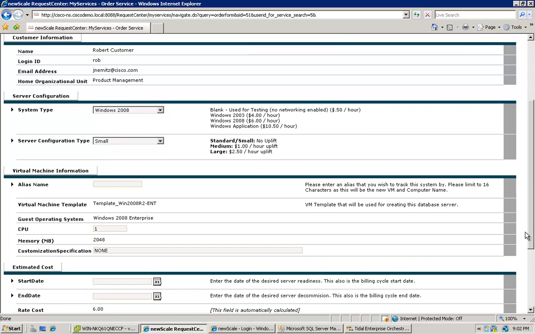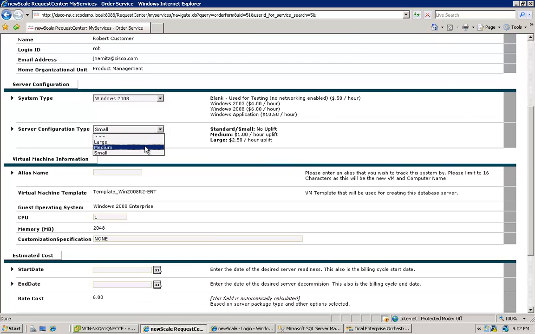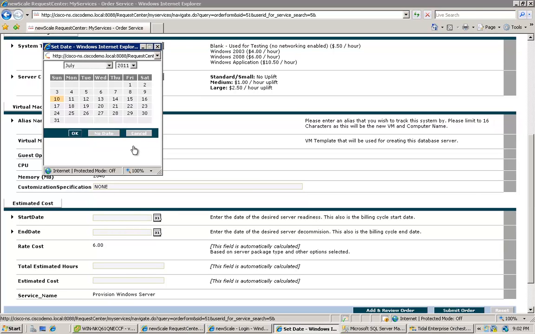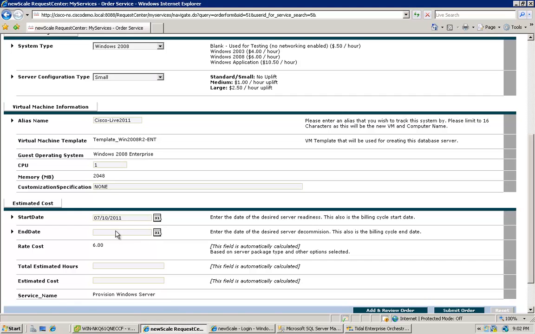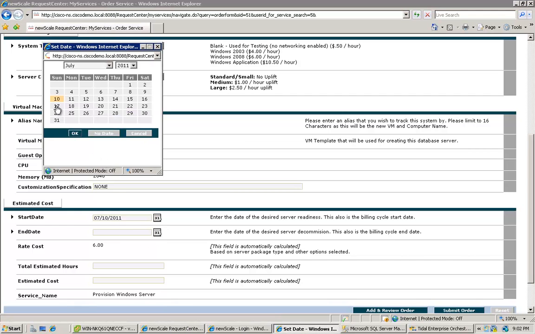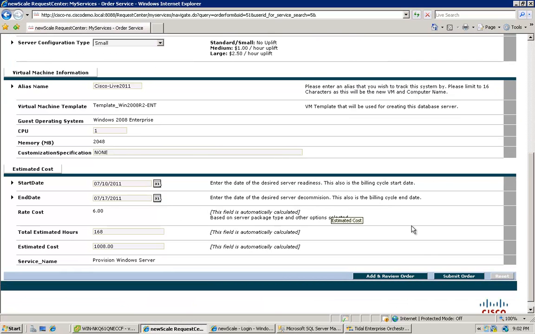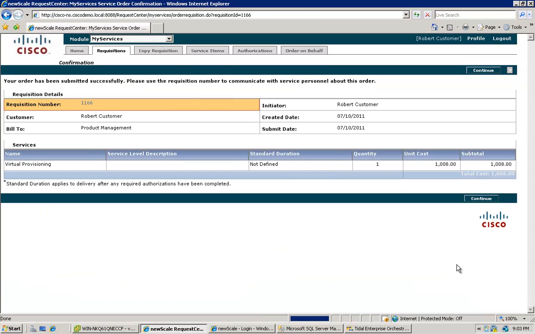And depending on what I select here, you're going to see that the price also changes, right? So medium costs $7 per hour. What I would like to do here is select small Windows 2008. Let's give the name of Cisco Live 2011. Rob wants that to be available from today, so immediately, and he wants that to be available for 1 week. So he's happy with his request, and he's going to go ahead and submit the order.